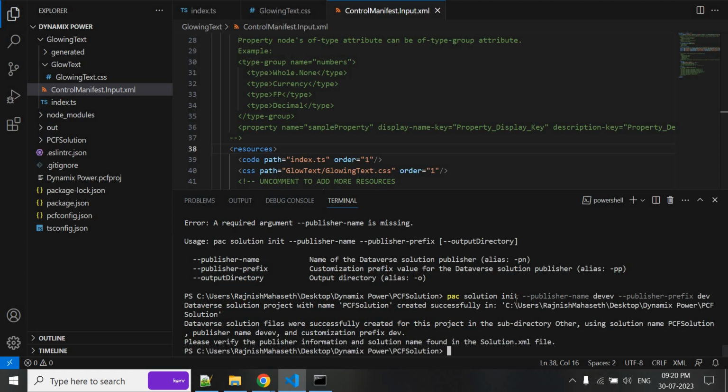Okay, finally, there was a syntax mistake in the publisher name, that's why it was not creating. Now you can see that the Dataverse solution files were successfully created for this project. Okay, so once it is created, what we need to do now is compile. One second. So the solution is initialized, and now we are going to add the reference to this project.